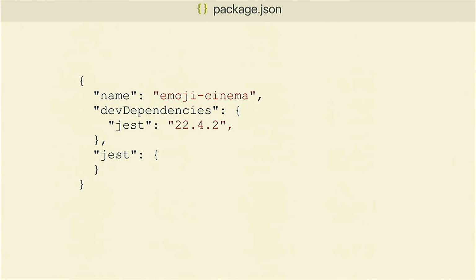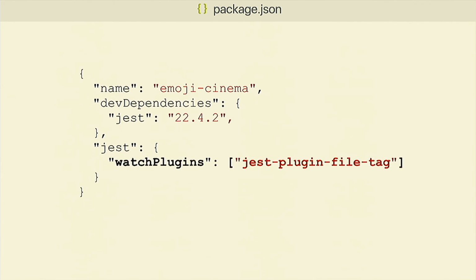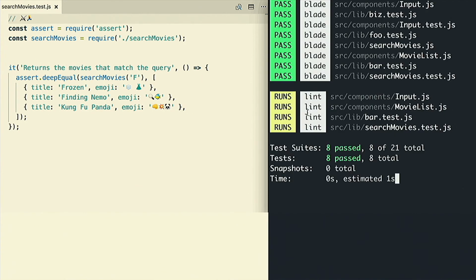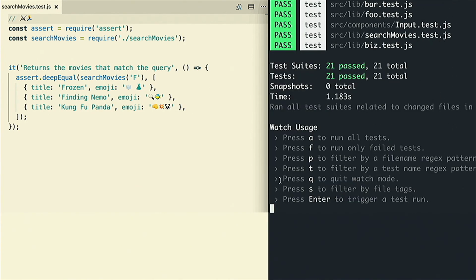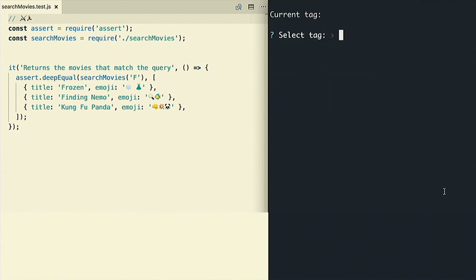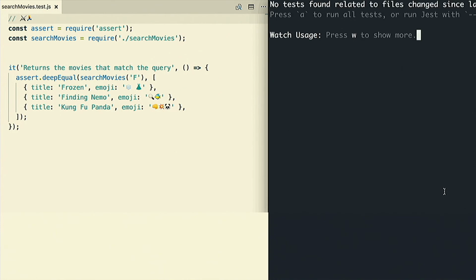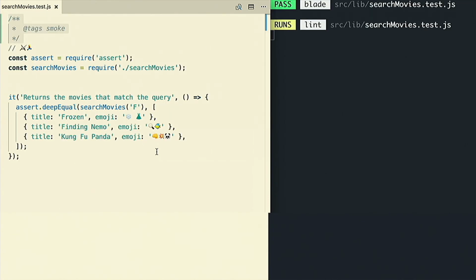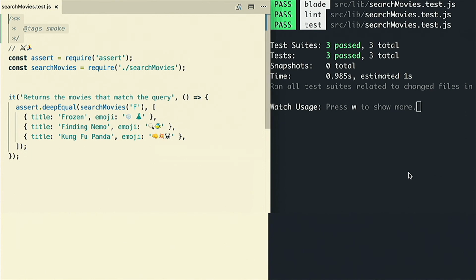So how do we use it? We use it in a pretty similar way to how we use runners. We simply tell Jest to use that given plugin, and we're good to go. So let's give it a try. We'll start Jest in watch mode, and I added a couple more tests. But you see that we now have this extra line in our watch mode that says filter by file tags. Let's press S and start typing that we want to run all of our smoke tests. We don't have any, so it didn't run anything. But as we add that tag to our test file, Jest will pick it up and rerun the tests.